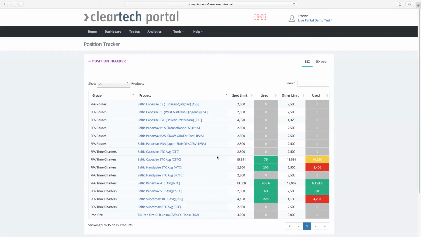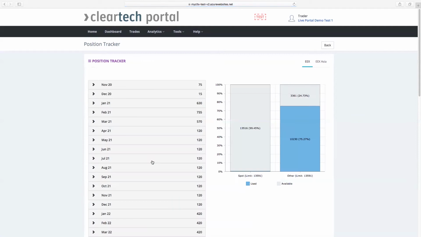So if we want to understand exactly how this calculation is made or get more granular information on this, we can drill down from this screen into information about the individual contract. So let's start for this user with the Cape size 5TC average contract. Once I click on it, I will be taken to a screen which shows just the positions in this contract.